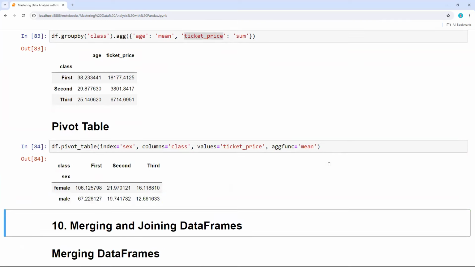So if I run this, I'll be able to see gender, female and male, and as columns I gave class: first class, second class, third class. This is in columns, column 1, column 2, column 3, and I want the average ticket prices for each column. So first class, second class, third class. So this is how we can apply pivot tables in pandas.